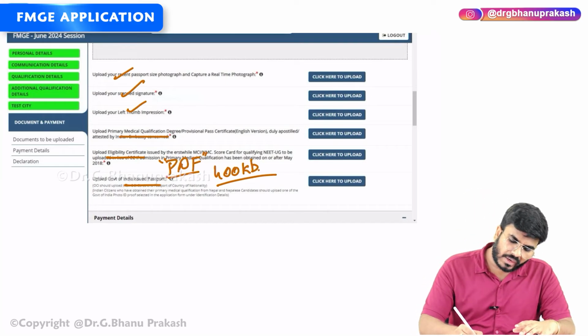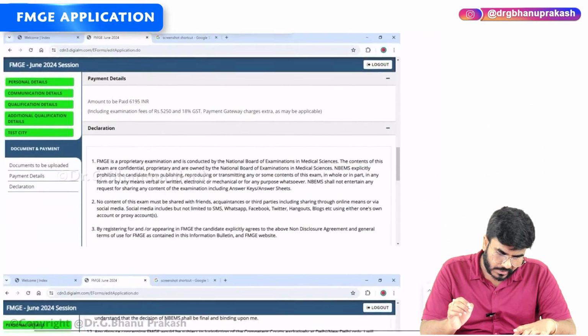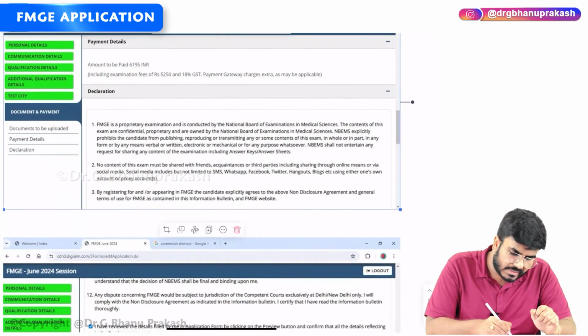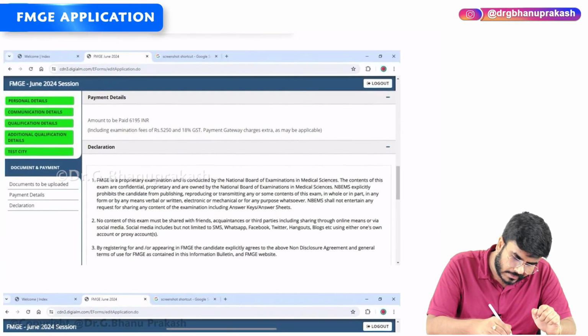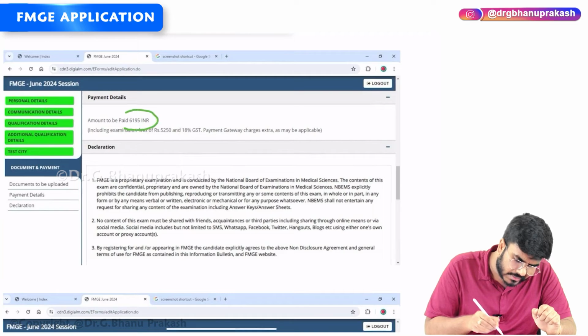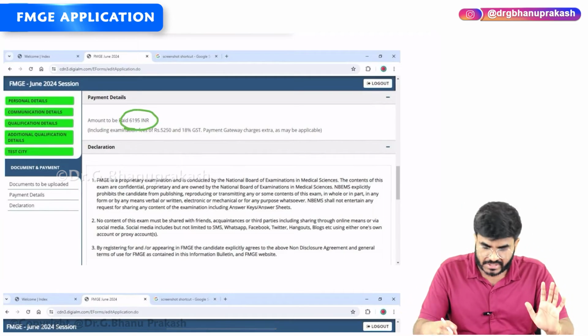After uploading all the necessary details, it's going to ask you to pay. This is the amount that you are going to pay. For example, look here, you are going to pay 6,195 INR, which is along with the GST.